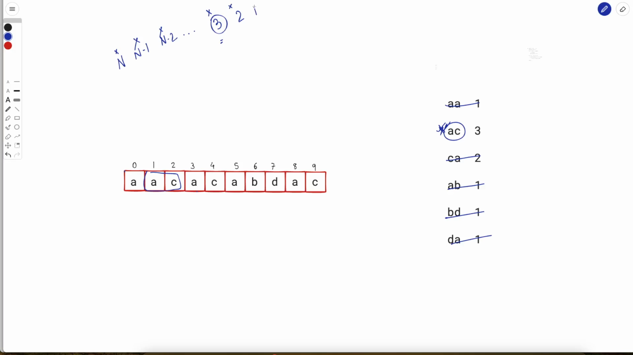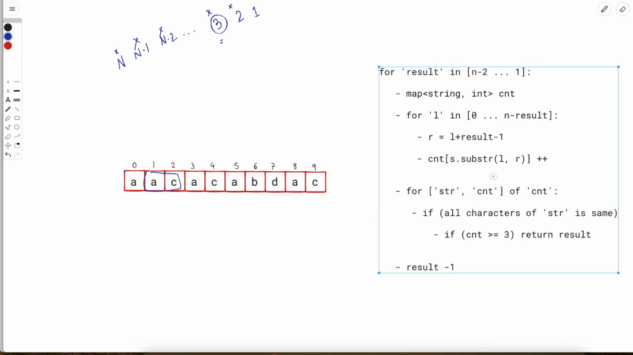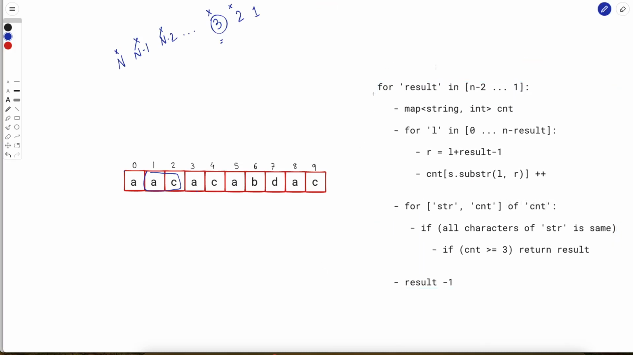You will try substrings of length 1 and again do the same exercise. So hope the entire approach is clear. Now what will be the pseudocode? The pseudocode will be very straightforward. It will look something like this. We will try out every possible length.